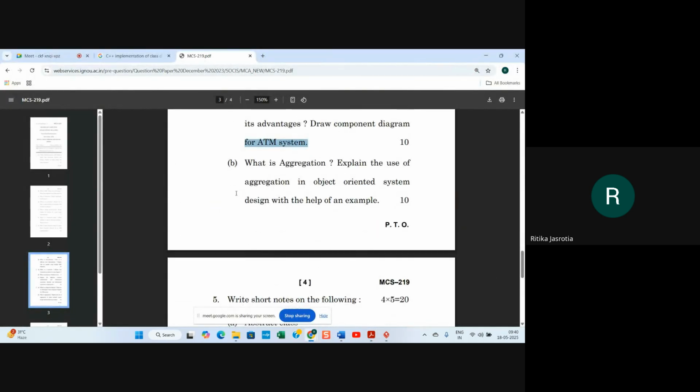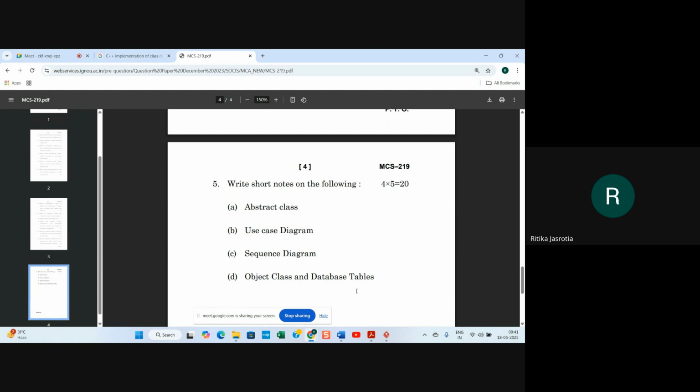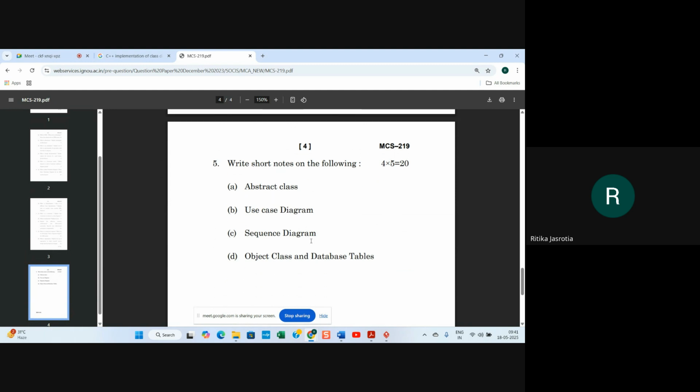Right? Then what is aggregation? Explain again. Aggregation is asked: a special type of association, which is a whole-part relationship or has-a relationship. Explain the use of aggregation in object oriented system design with the help of an example. Then the fifth question is: write short notes on the following: abstract class, use case diagram, sequence diagram, object class, and database tables. So these you have to define. Short notes you have to give.